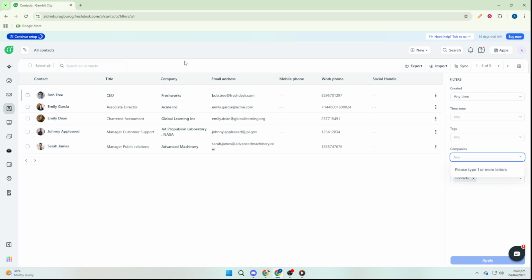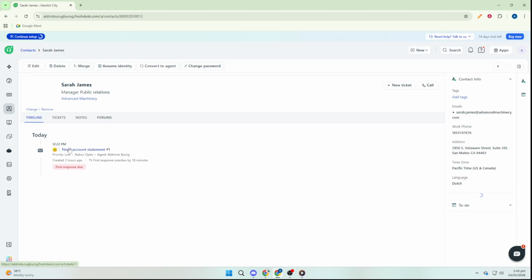Next, open the contact you want to update by clicking the contact's name. Take a quick moment to confirm you're viewing the right person, especially if there are similar names. You'll see the profile details, recent activity, and any associated tickets.